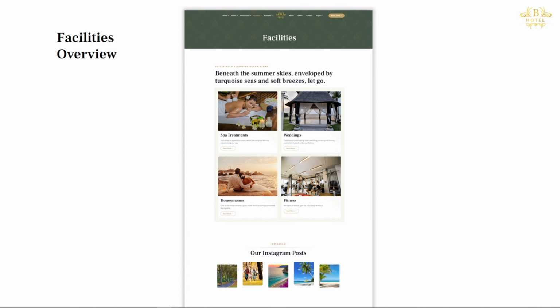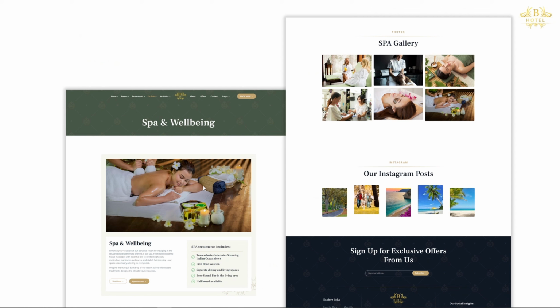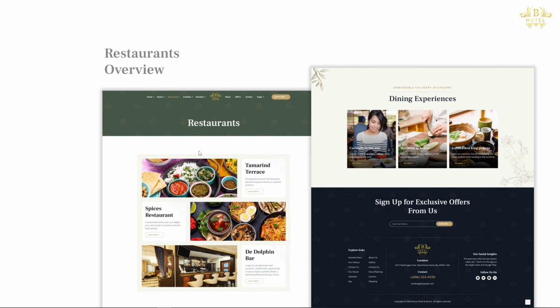Facilities. If your hotel or resort offers facilities like spa, wedding, honeymoon, then you can use this page to list those facilities. And to provide more information about those facilities, you can use this single template for additional information on each of your facilities. And this page can be used to show the overview of your restaurant and bars, and also this bottom block can be used to show the food menu for the user.